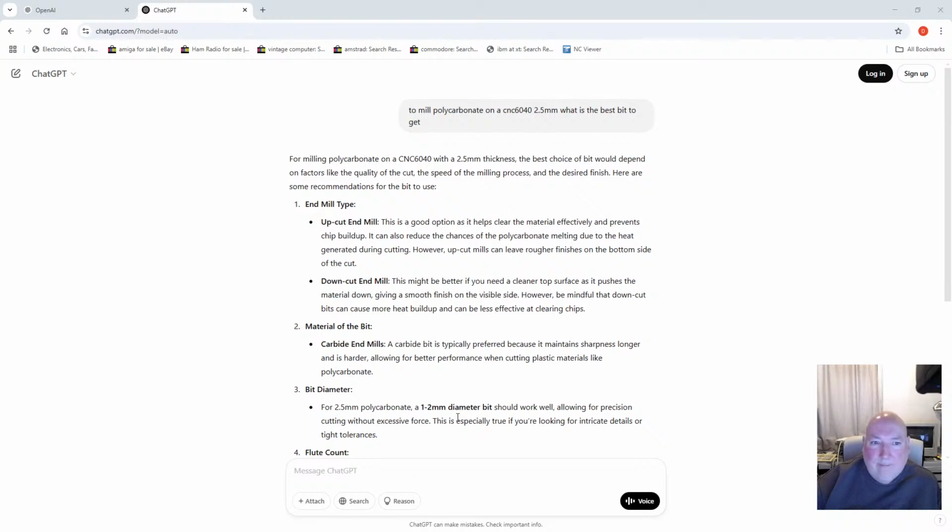What did it say? That's it. For milling polycarbonate on a CNC 6040 with a 2.5mm thickness, the best choice of bit would depend on factors like quality of cut and speed of milling. Recommend end mill type, an upcut end mill. This is a good option as it helps clear the material effectively and prevents chip build-up. It also reduces the chances of polycarbonate melting due to the heat generated during cutting. However, upcut mills can leave rougher finishes on the bottom side.